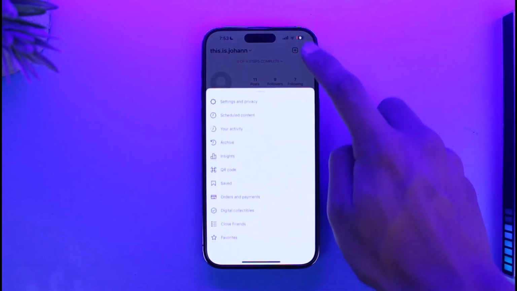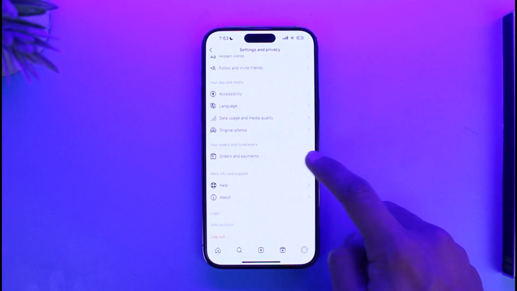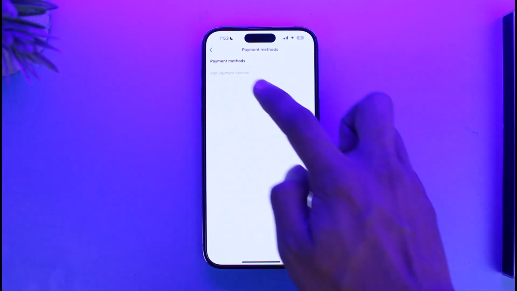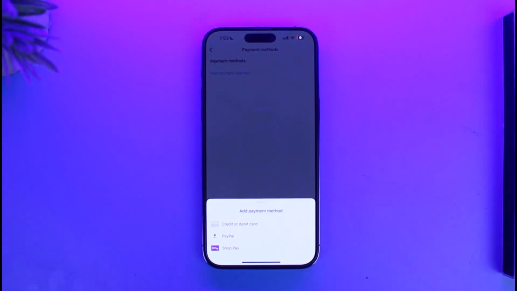So tap on the three lines icon again, go to settings and privacy. This time go to the option called orders and payments. Just tap on it, tap on payment methods. If you have a payment method such as a credit or debit card, or maybe even PayPal, or maybe even ShopPay, you should be able to add them.